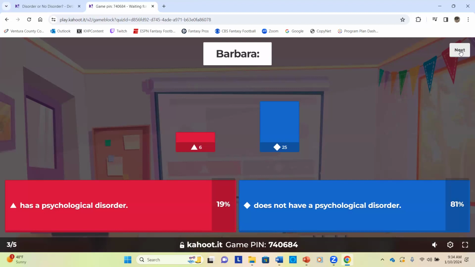Any other thoughts with her? I tend to lean toward it's normal, but it could escalate. Maybe we need to keep an eye on it. A lot of people might show warning signs of disorders, but they don't necessarily have it yet, or it's not enough. Anything else with Barbara?